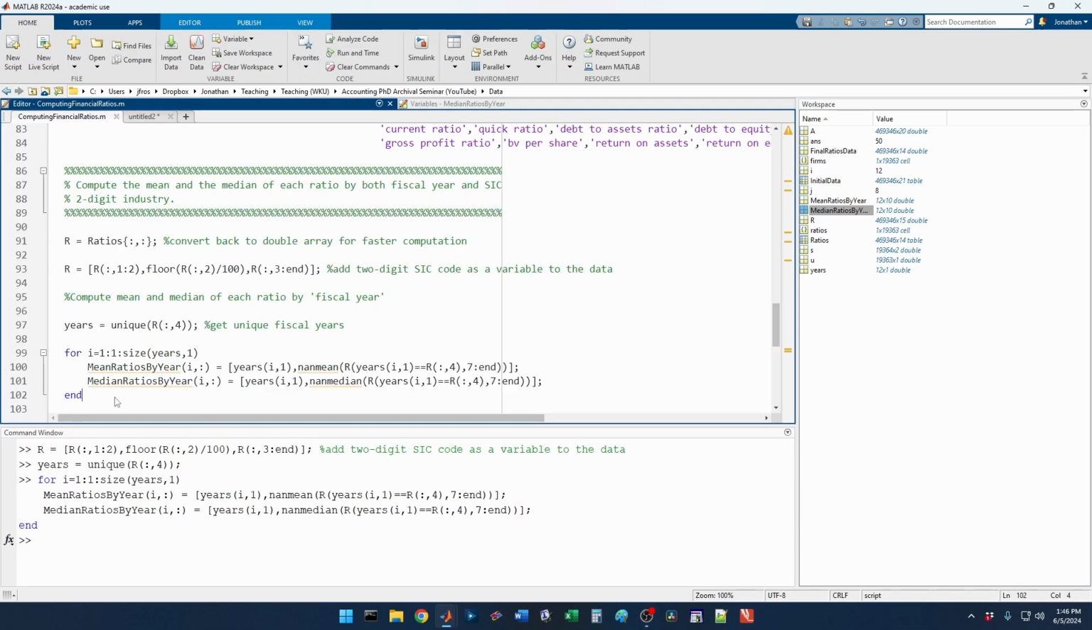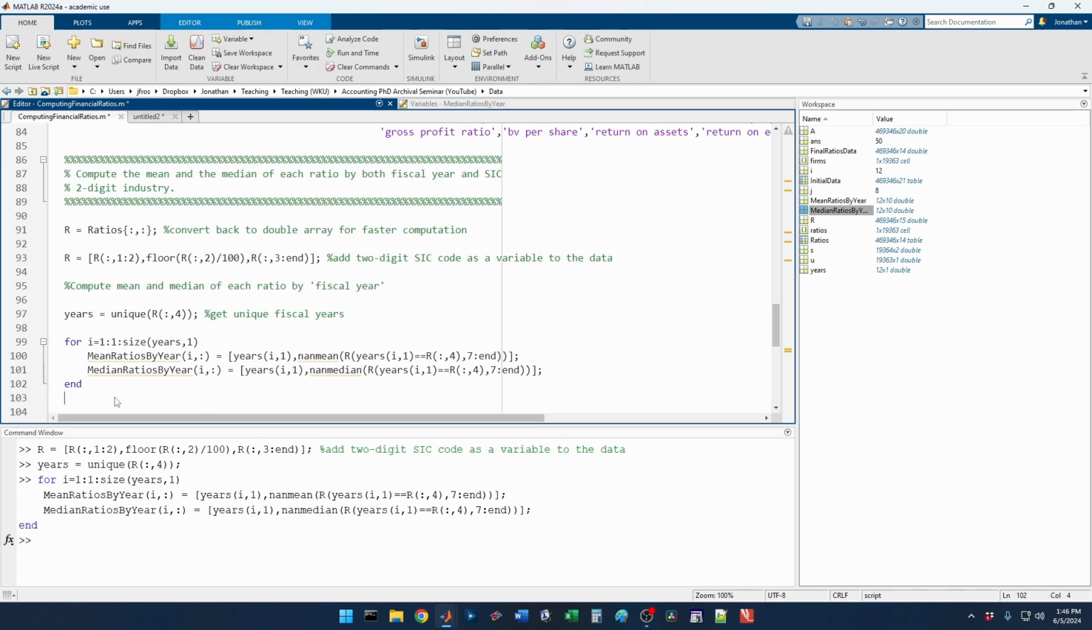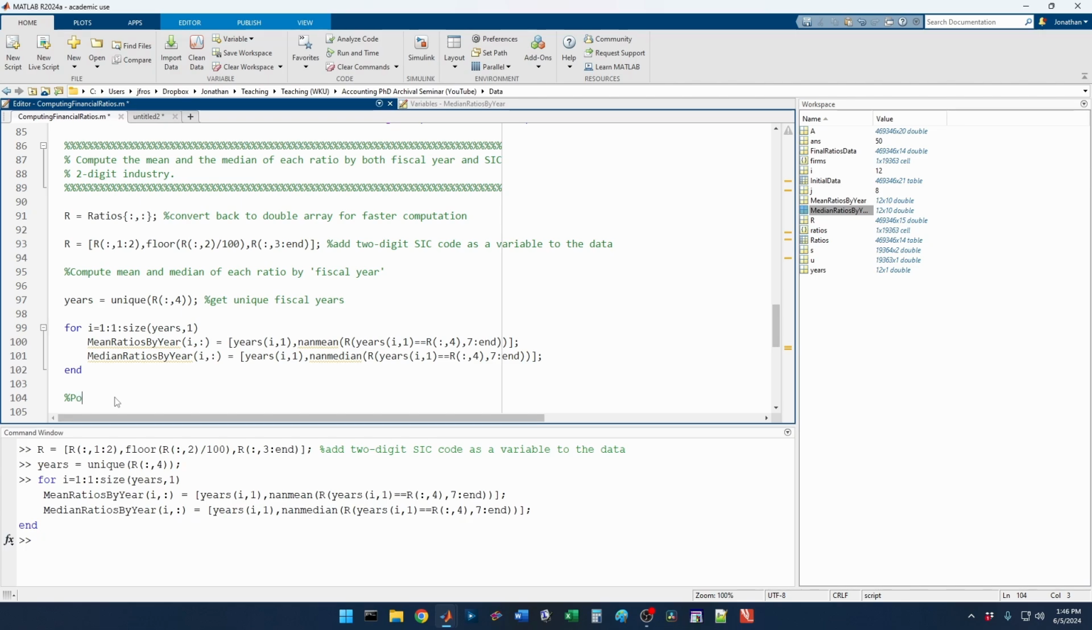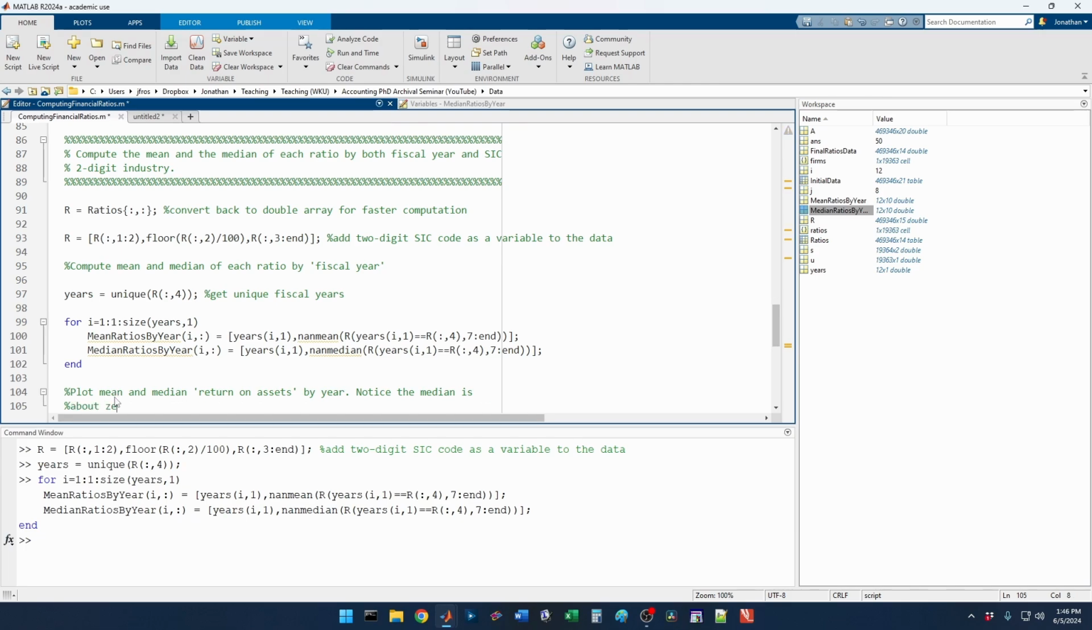And then the next thing I want to do is show you how to plot. So we'll plot one of the ratios. Plot the mean and the median of, let's pick one of the ratios, return on assets by year. And then I'm going to type a comment to myself here. Notice the median is about 0 each year. You'll see this from the plot. And the mean is negative each year.